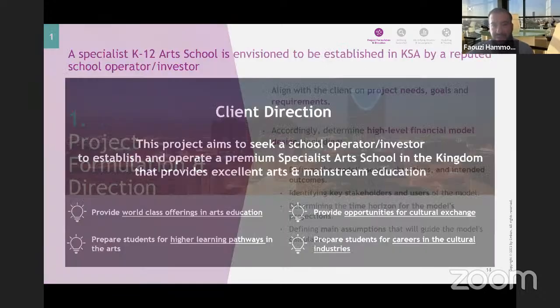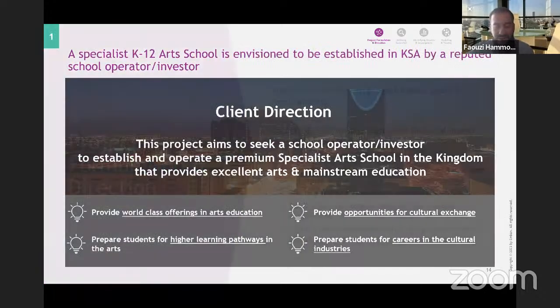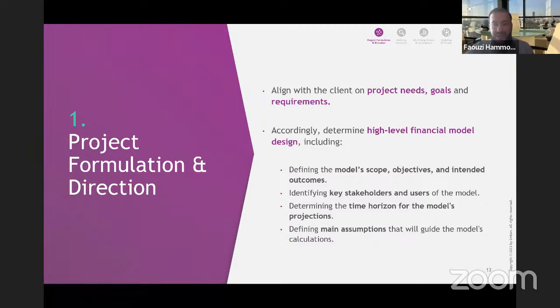Part of this design, if you go back, Doreen, is the model scope. What are the objectives? What are you trying to derive from this model, and what are the intended outcomes? Who are your key stakeholders and users of the model? Because that will also impact the way that you report the findings and the language being used. What is the time horizon of the model's projection? Is it a 10-year period, a 20-year period or a 25-year period? It depends on which sector you are in.